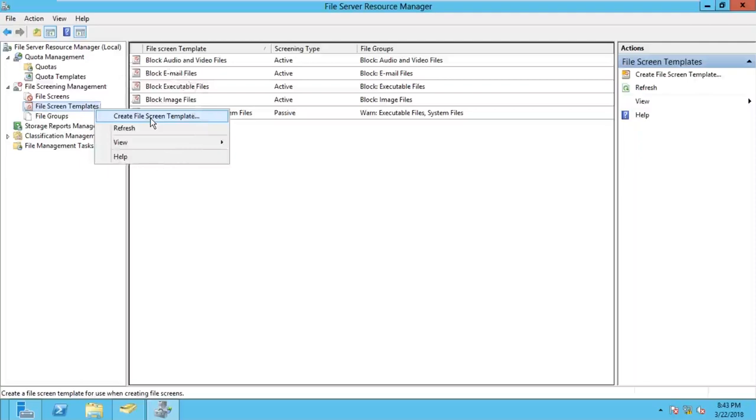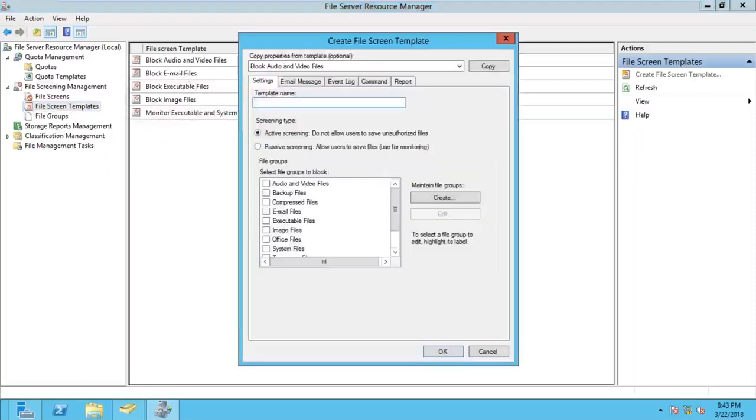Okay, so once you click Create File Screen Template, one new page will open, and this page is asking for your template name. You can give any name. So write down template name dash Block image files for user 3.